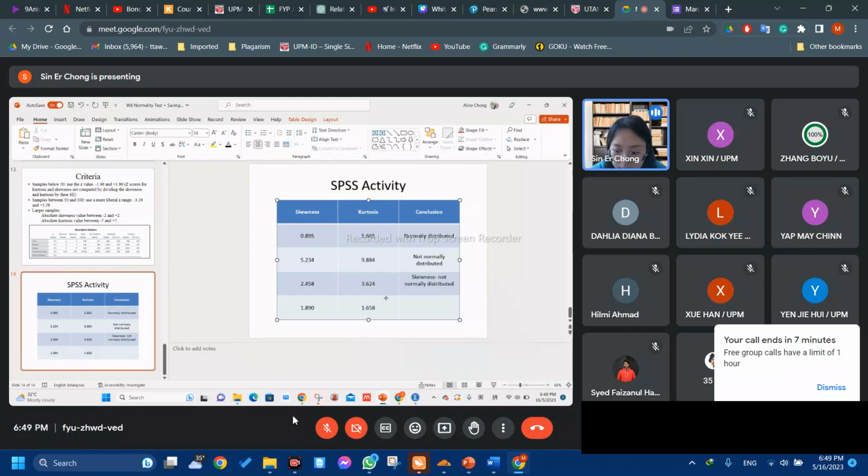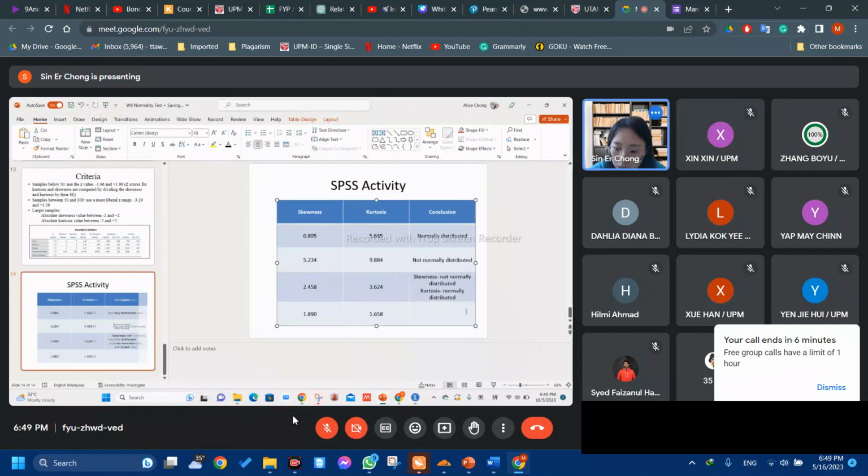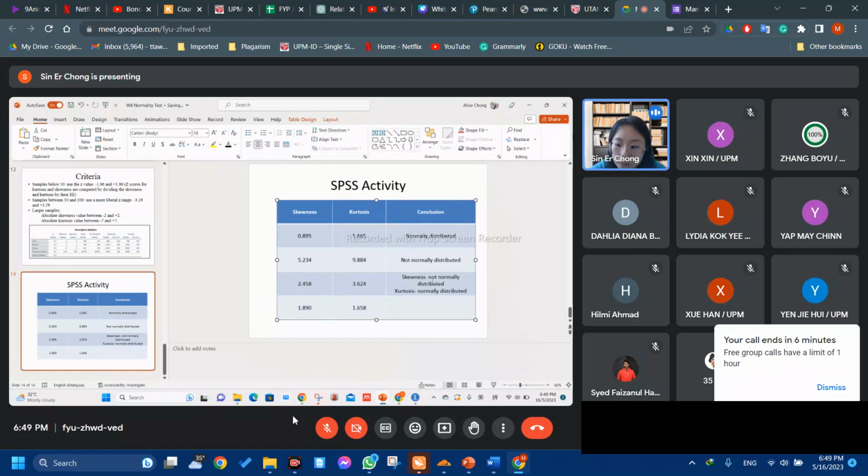For kurtosis, this one is within the ±7. So from the kurtosis value, we say that it is normally distributed. So what happens when you have a result like this? You need to conduct other tests to support your final conclusion.